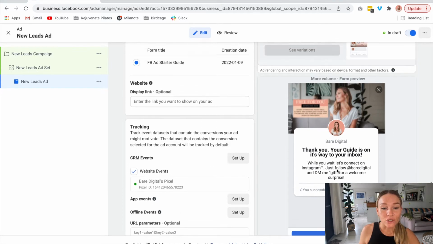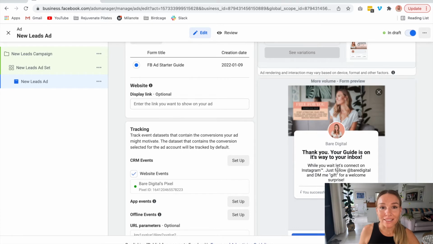So definitely use that completion page to your advantage and don't just drop it there. Continue to encourage your new lead to connect with you. You've just given them something that they actually want. So by continuing to engage with them and keep them connected on your brand, you're building more authority and you're also building more trust and connection with that new lead.